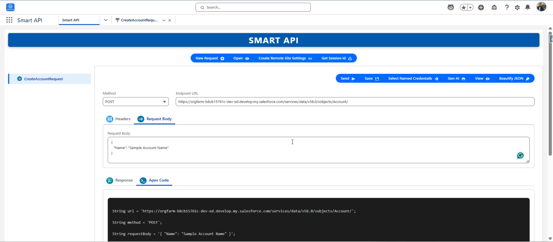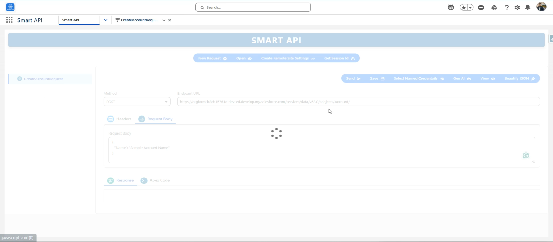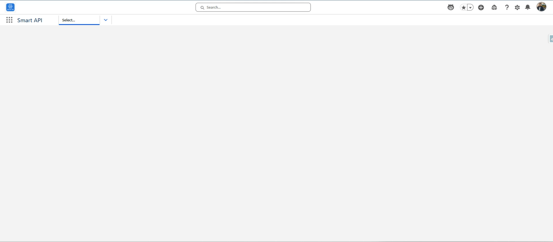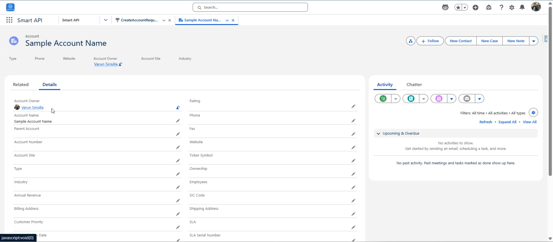Coming back to this app again, I'll go back to this tab and simply click on send, and you can see the status code as 201. That means it's a success response, and you can see the account ID. Let's open this account ID. This is the account which got created. Now you can see the name of the account. As we passed only the name of the account, it was created with the name only.